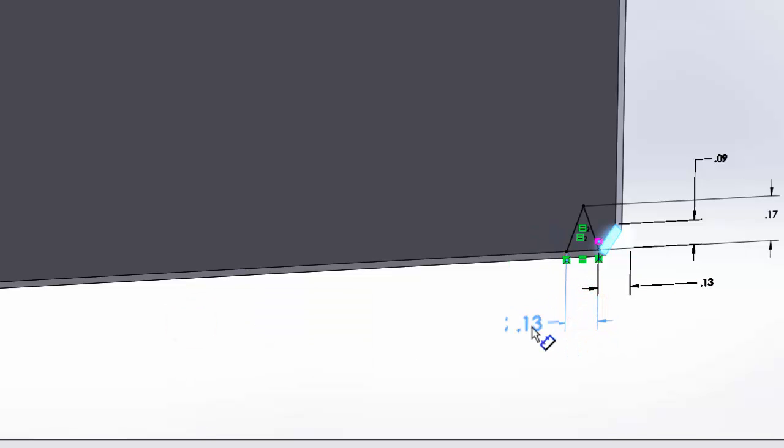Now also notice that we have a notation here that indicates that it's controlled by an equation. That's what this symbol means. It doesn't actually mean summation as a mathematical term. It simply means that there's an equation that governs this dimension.